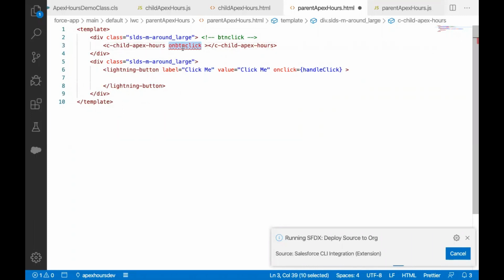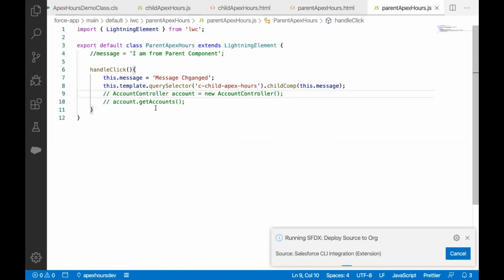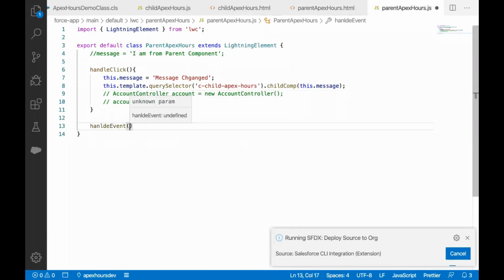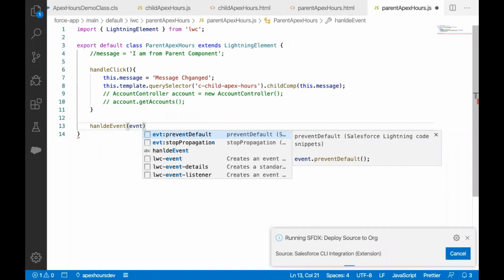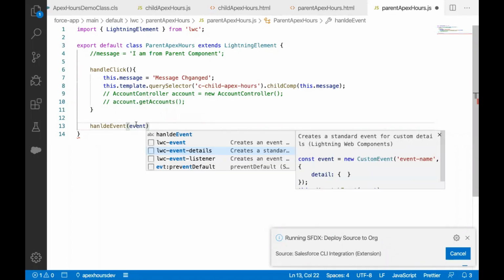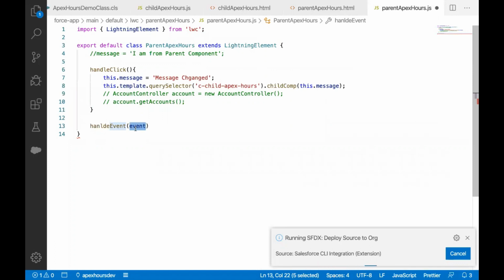So as we have created the event name button click, we're just putting on button click, and we have to put, we can say, handle event, a JavaScript class for our parent component. This is a method of our JavaScript class. So we just need to put it here, and to get the event, we just need to pass a parameter called event here. You can change the name of your parameter.